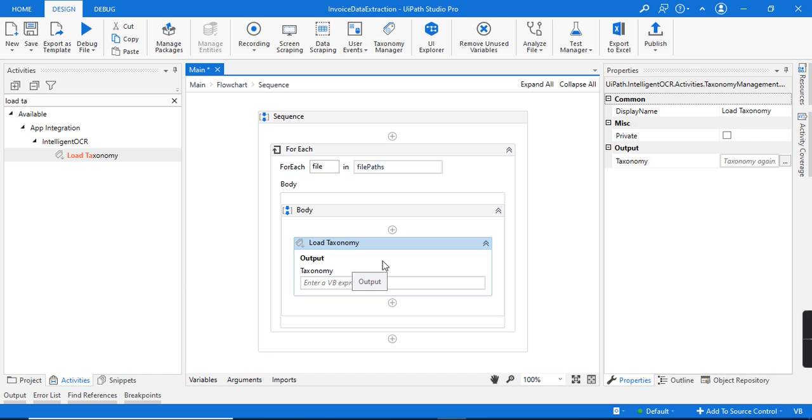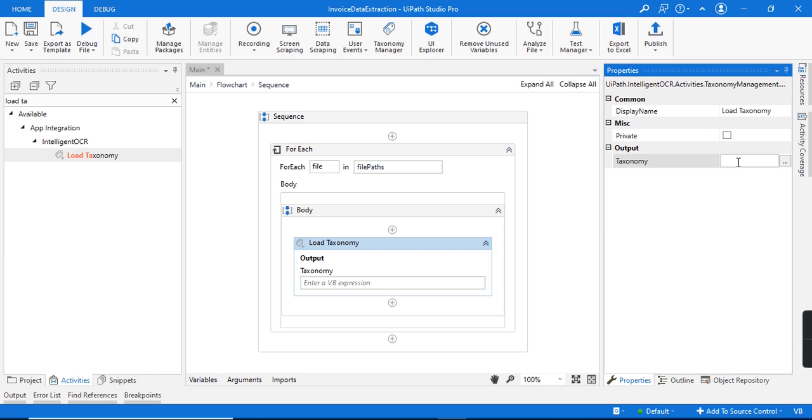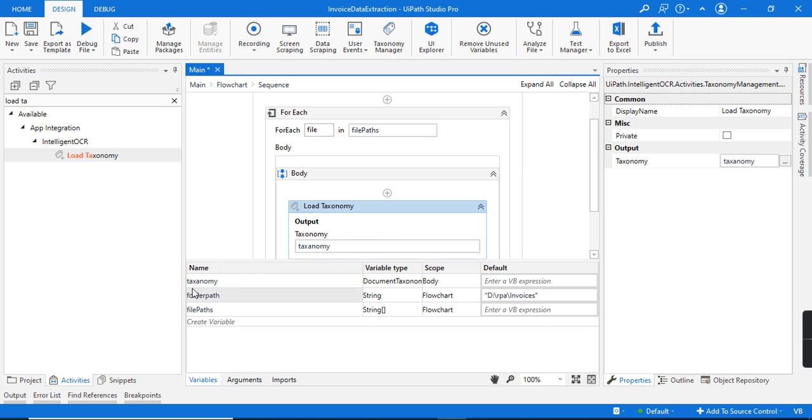and the JSON file which will be converted into a variable will be stored inside an output variable. So create a variable here. Let's give the name as taxonomy. Now here you see inside the variable, this taxonomy variable is created of variable type document taxonomy.